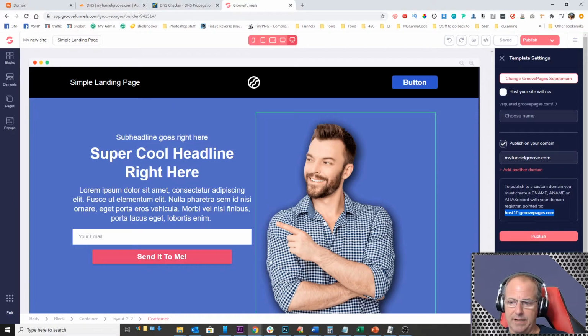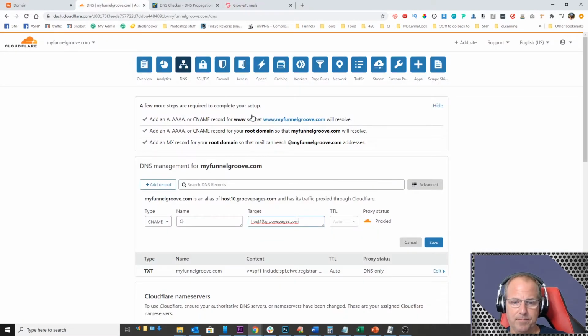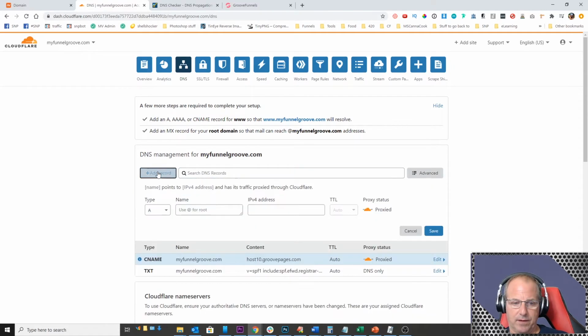And this could say host 9, host 10. It'll change based upon how many pages you have, so this definitely may change sometimes. So basically just copy that there. We're going to put that into the target right there and leave it as proxied and click on save. And then the other thing we're going to do is add a CNAME again. We're going to say www, and we're going to point that to the @.